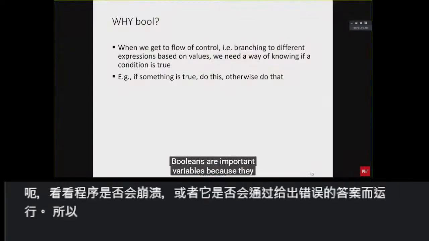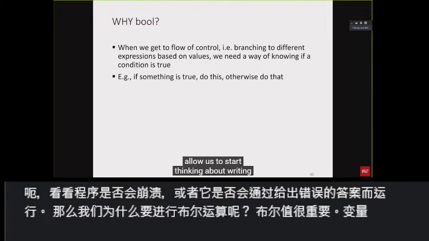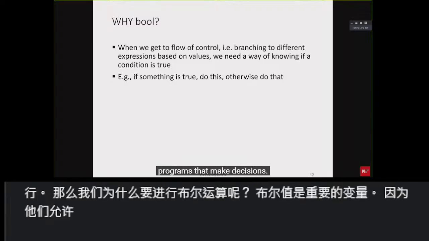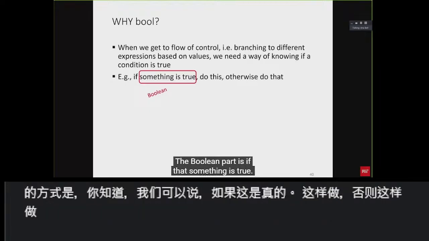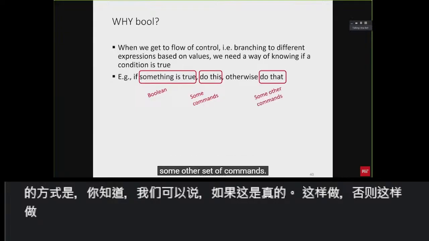So why do we do Booleans? Booleans are important variables because they allow us to start thinking about writing programs that make decisions. The way we talk is, we can say something like, if this is true, do this, otherwise do this. The Boolean part is if that something is true. So the something is true is going to be the Boolean that we can create in our programs. And then the do this is some sort of commands, and then the otherwise do that is going to be some other set of commands, okay?